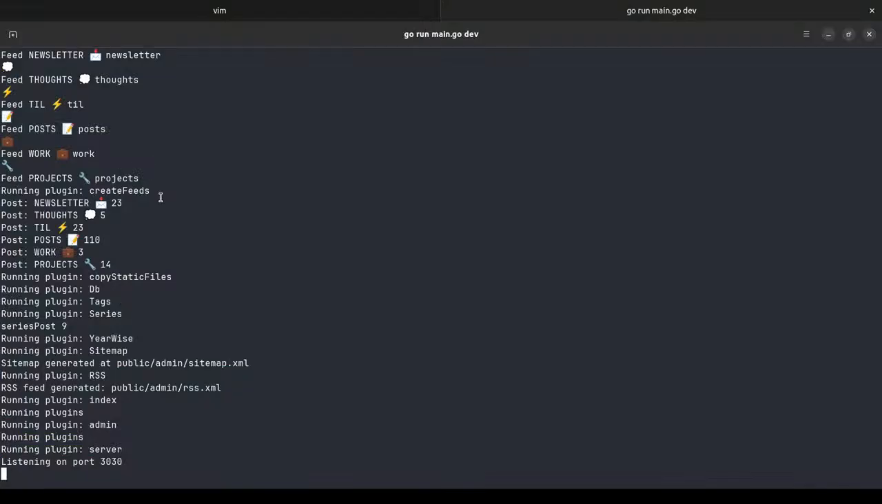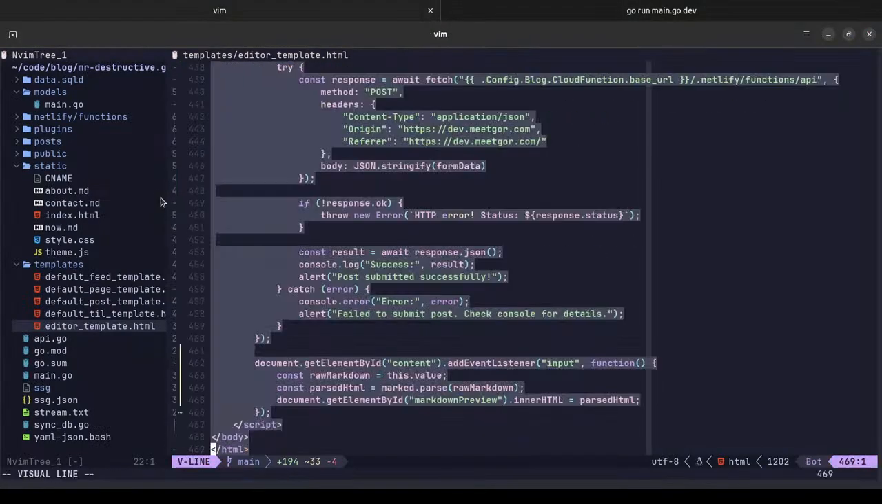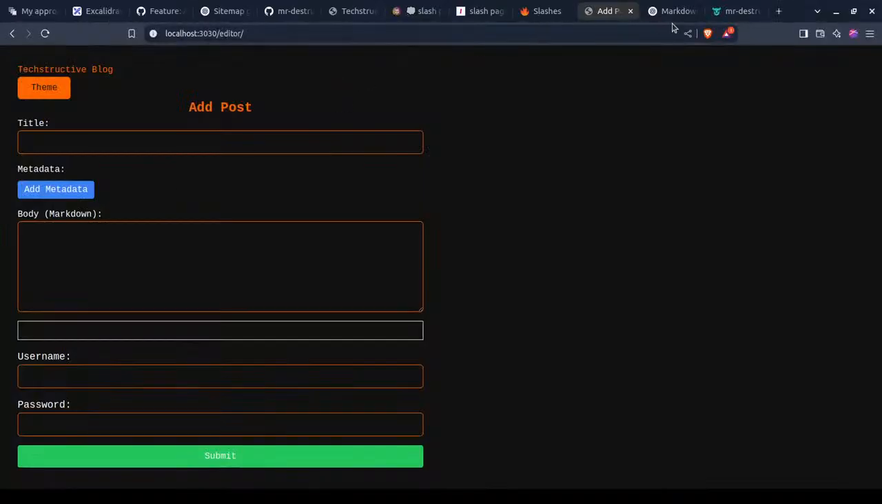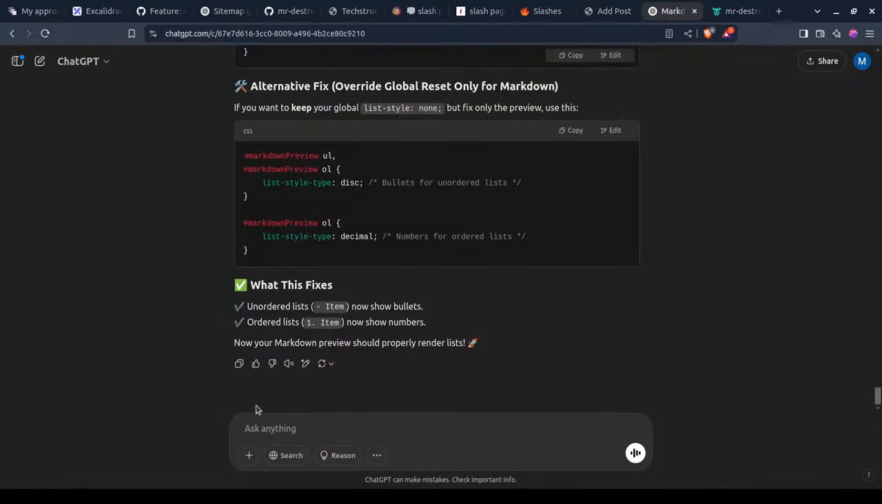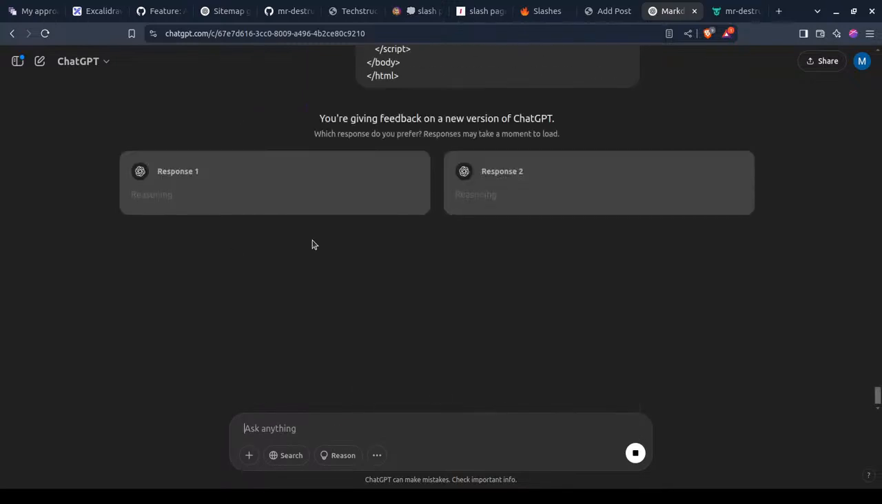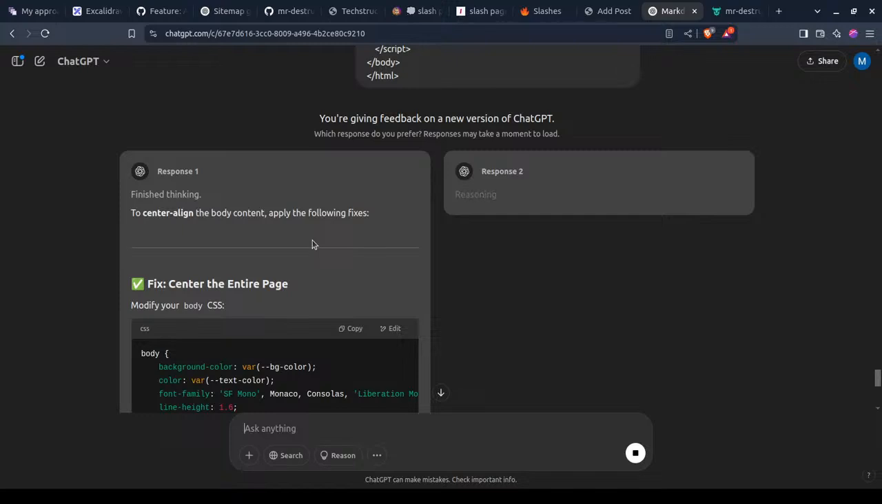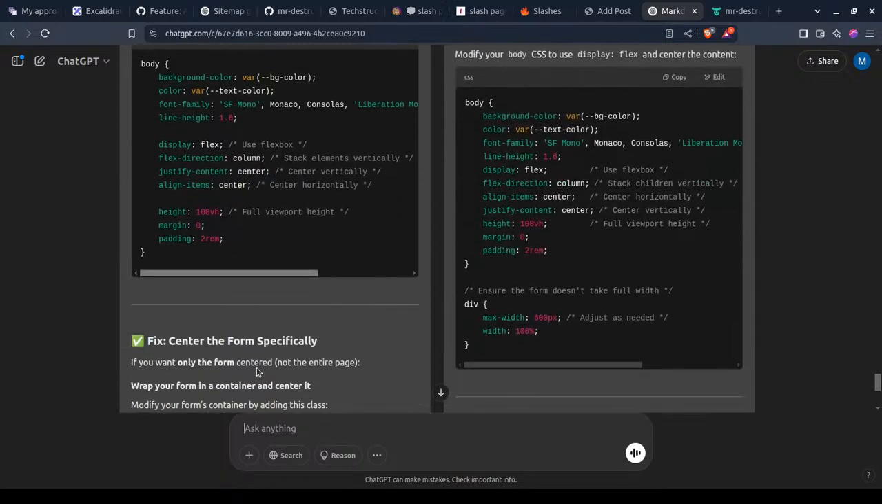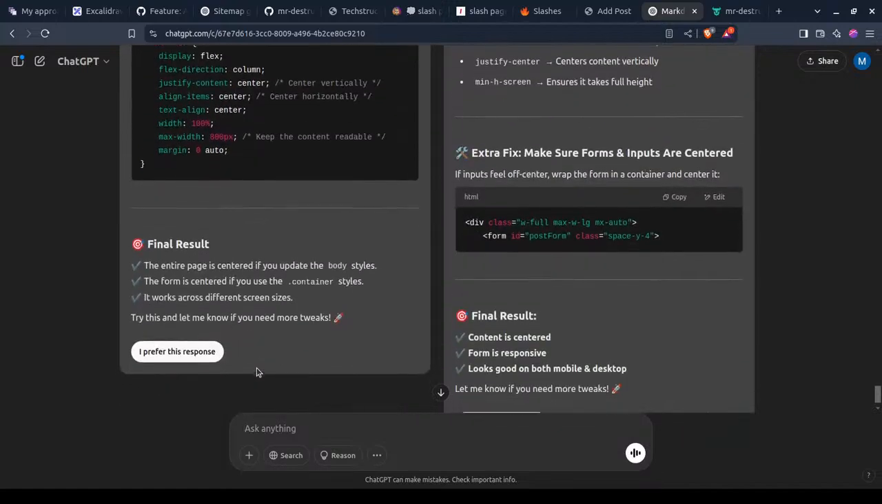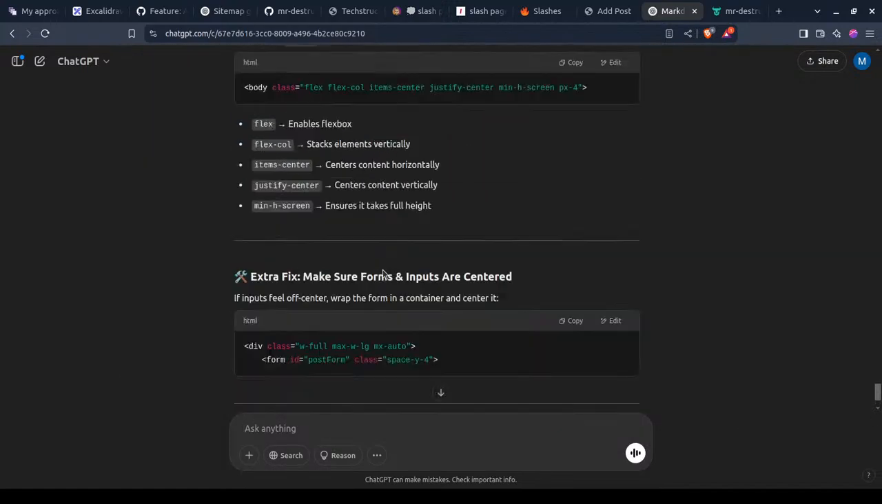It doesn't look centered. That makes me concerned. It should be neat if it is neat. Make this body line in center. Reasoning. What? Why do we need a reasoning model for aligning a div to the center of the page? Hilarious. Okay, both of them are similar. I prefer this response.